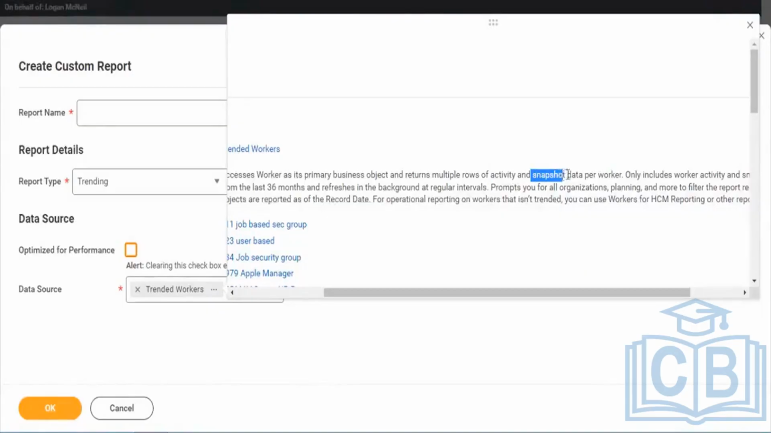What is snapshot? It is simply the status of that worker as of that period. In the month of Jan, it returns two records. One is the activity record. I was hired in Jan and my snapshot is I am a headcount in that organization. In Feb, no transaction happened, but it still returns one record for me because I'm still active for each period, and we can select period.